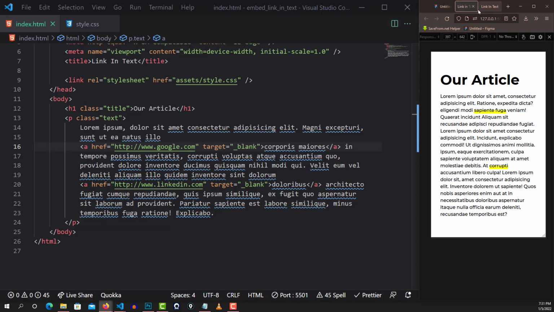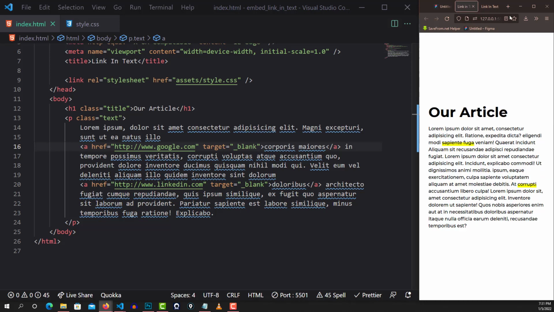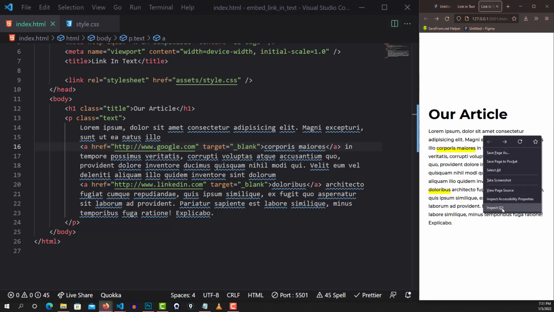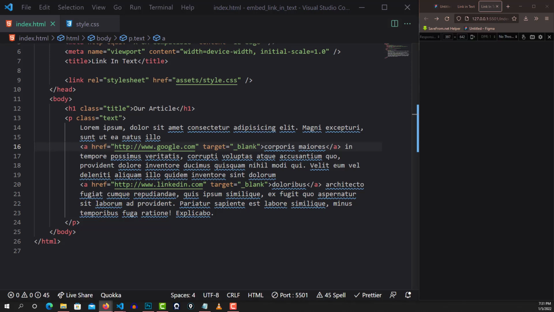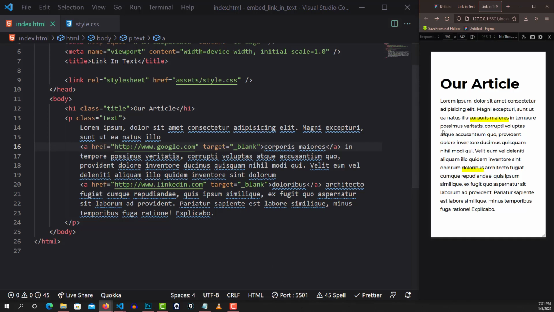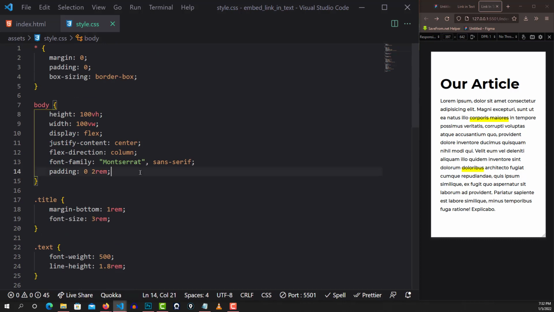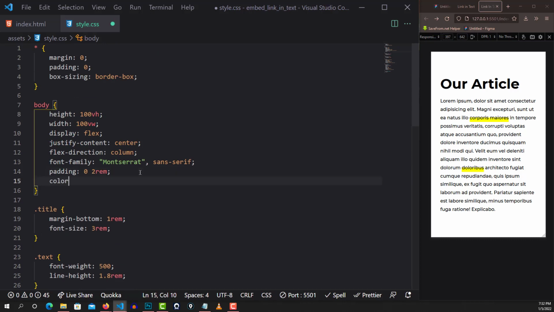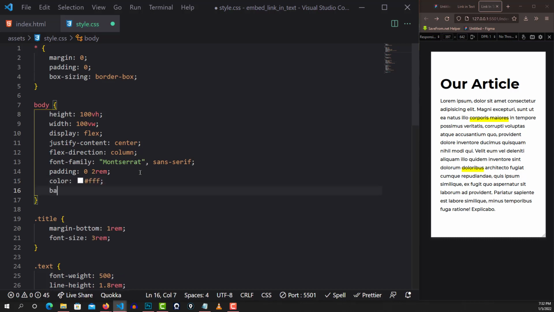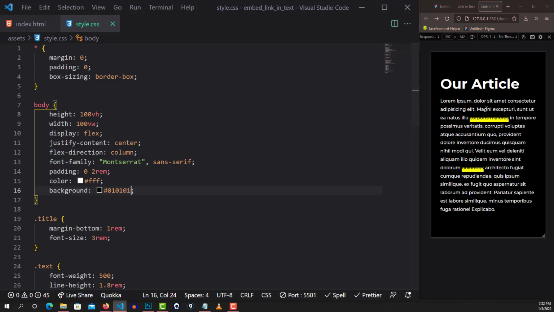So now, if I note this, this is our original design. I think I should just change the color, so I'm going to come back to the body right here. What I can do is give a color of white, FFF, and then the background I'm going to make 010101, just like that. If I save right now, as you can see, this is what we get.